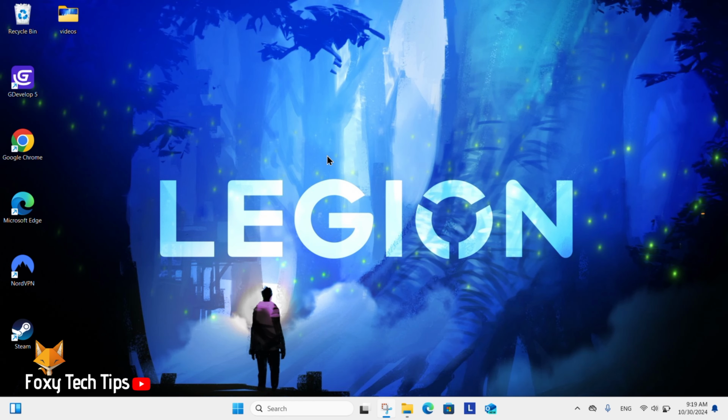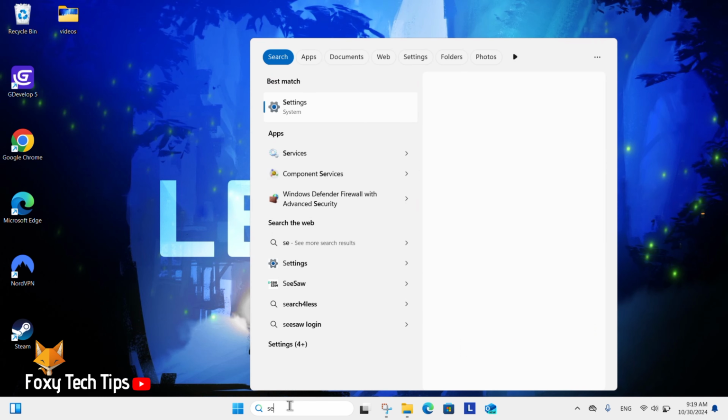Welcome to a Foxy Tech Tips tutorial on allowing PowerShell scripts to run without signing on Windows 11.